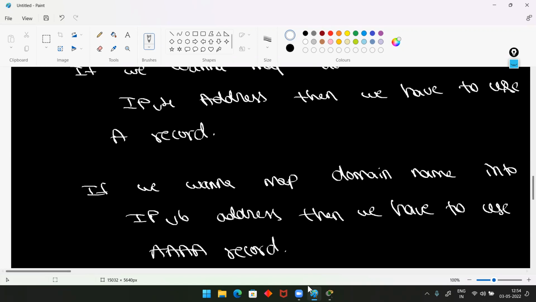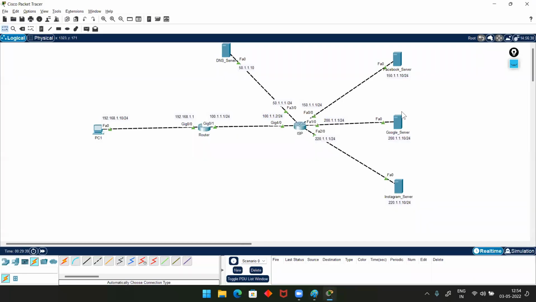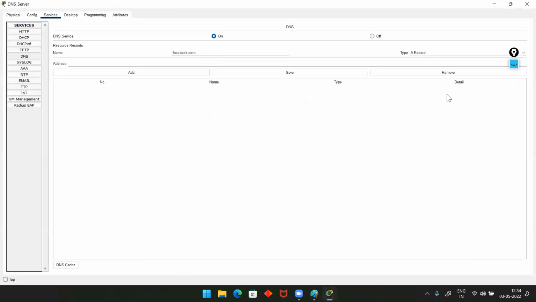So now, tell me, guys, for these domain names, which IPs do we want to map? Are we mapping IPv4 or IPv6 addresses? Version 4, sir. Version 4 only. So which record do I have to use? I have to use the A record.